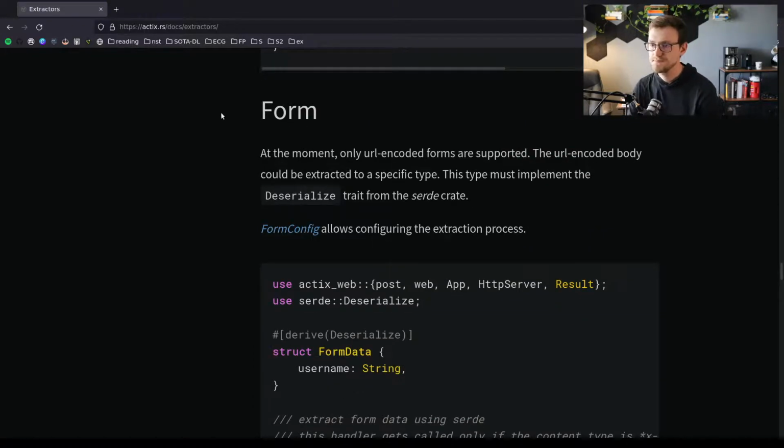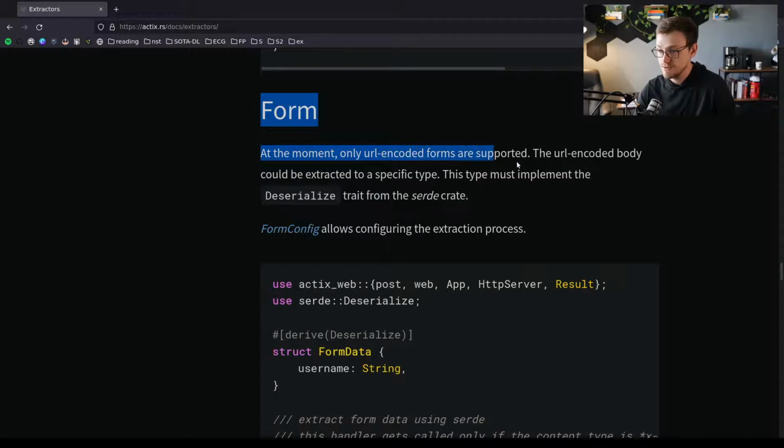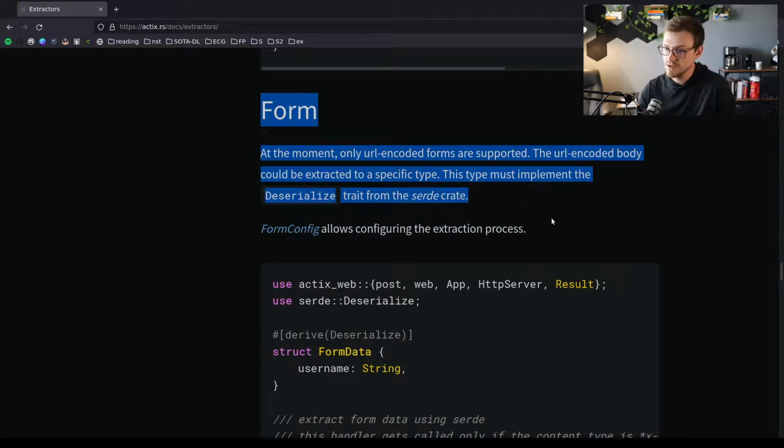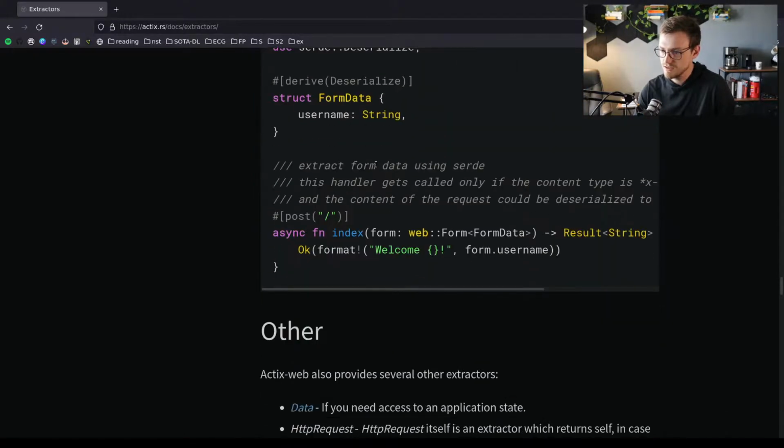Oh. Right. Forms. Form. At the moment, only URL encoded forms are supported. Okay. The URL encoded body could be extracted to a specific type. This type must implement the deserialized trait from the Serde crate. Form config allows configuring the extraction process. Let's see.